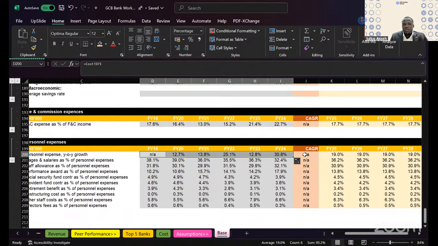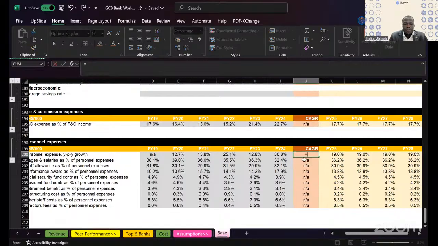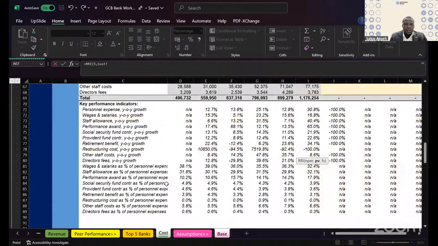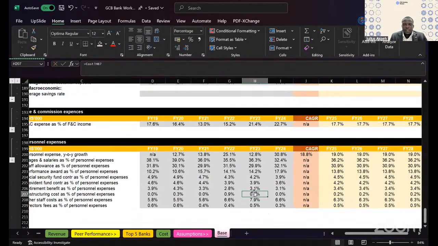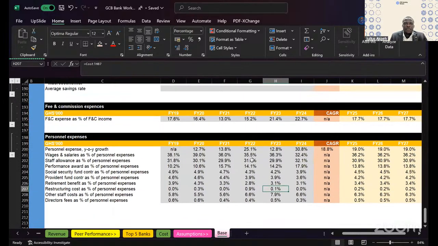And with the growth rate, I can look for KGA. Since I'm dealing with growth rate, I calculate my KGA 5. Then I go to this place and I pick the KGA growth and determine the KGA for personnel. That's 18.8%. That's the only one I'll calculate the KGA for.